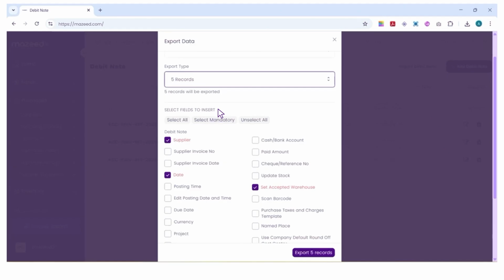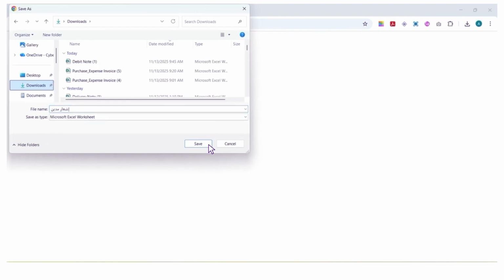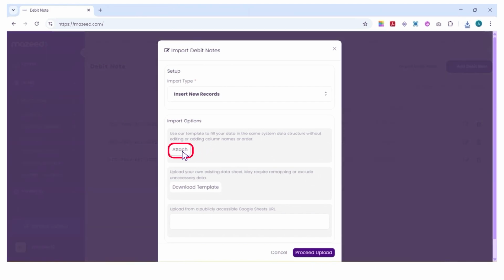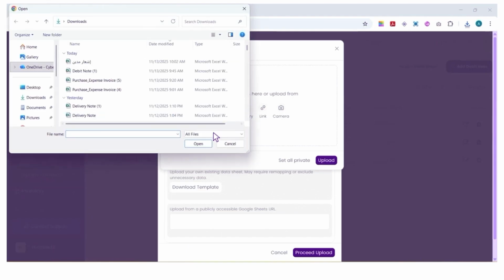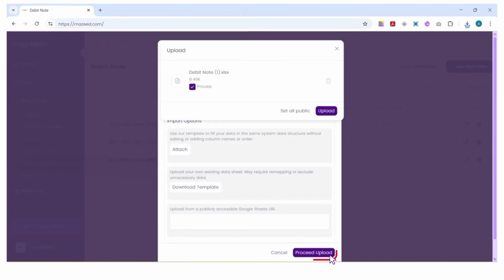If you want to include additional information, manually check the boxes for those fields. Then click Download. Open the downloaded file and fill in all necessary data in the external sheet. Once complete, return to Mazid to re-upload the file. Click Attach. Then My Device. Select your file and click Upload. Finally, click on Process Upload.